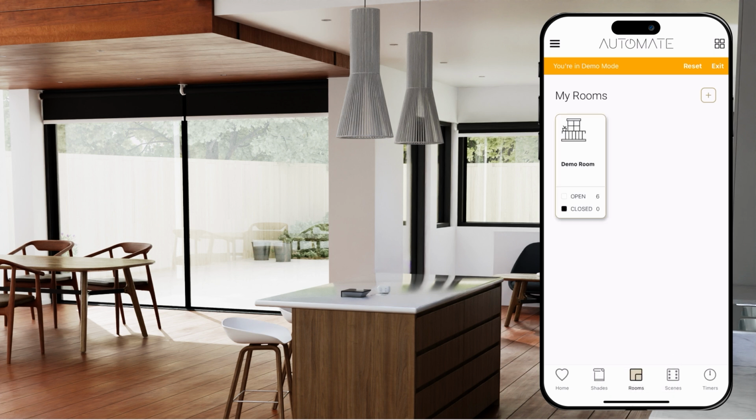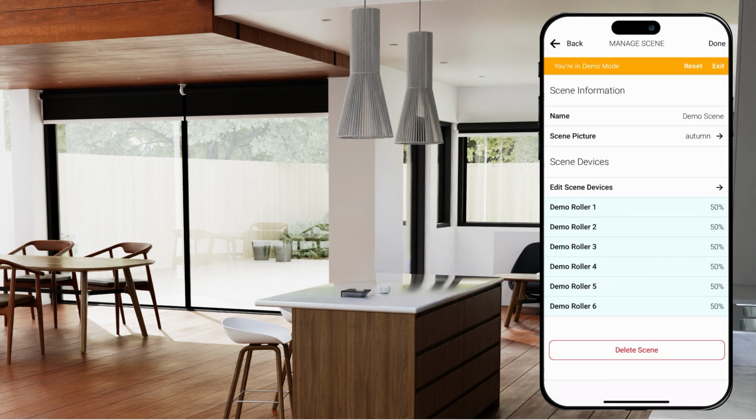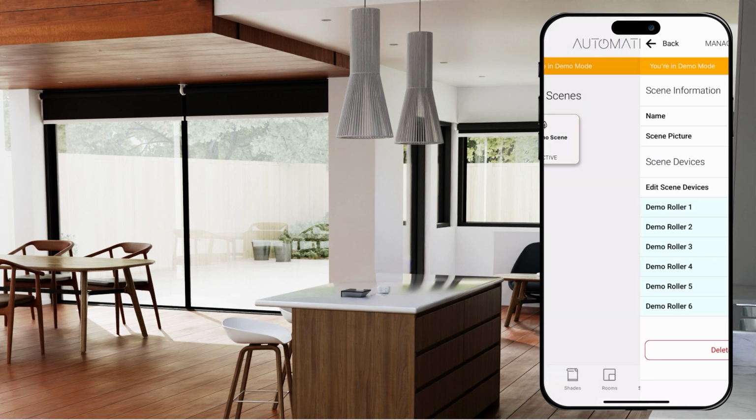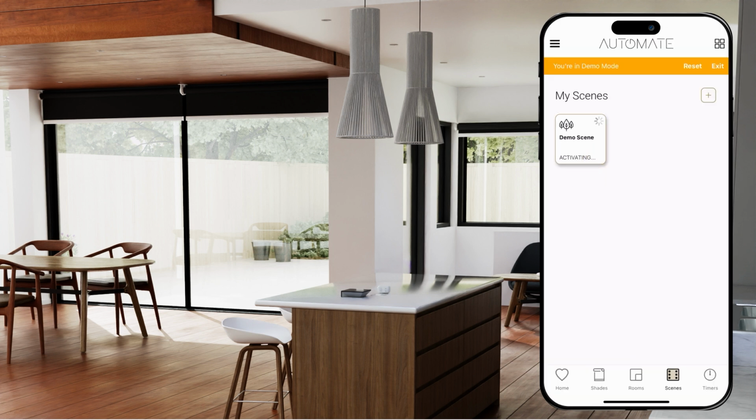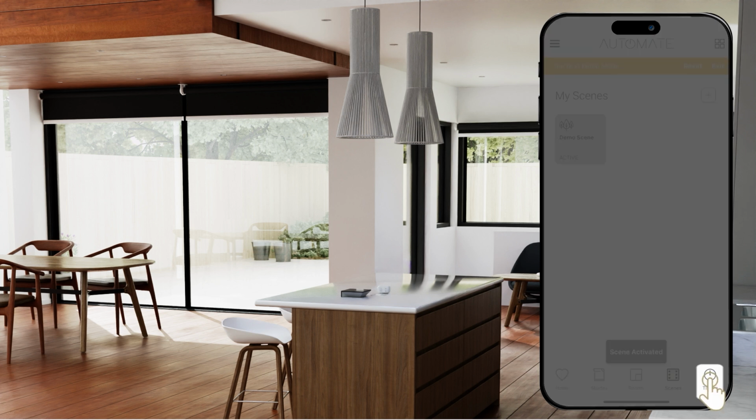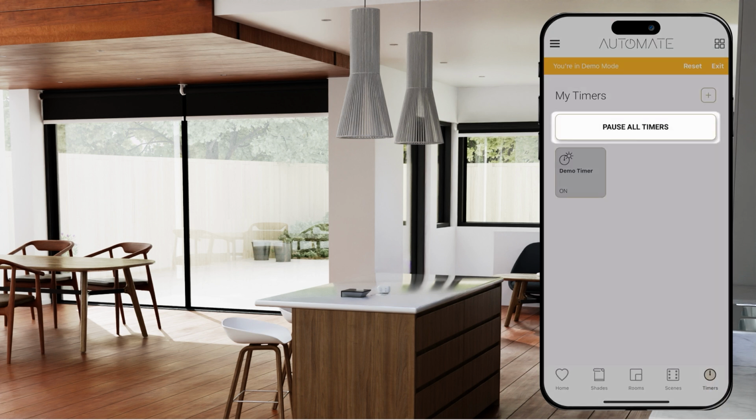On the scene screen, a single press activates a scene, and a long press allows you to edit the scene. On the timers screen, pause or resume all timers with a single tap.